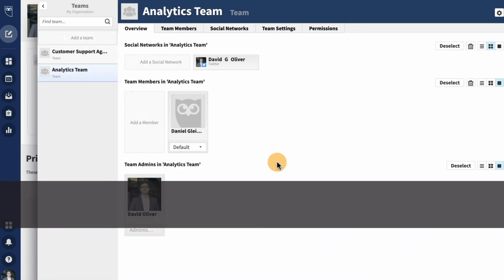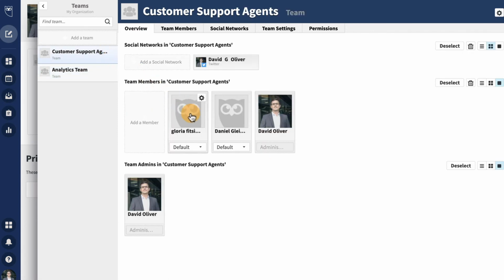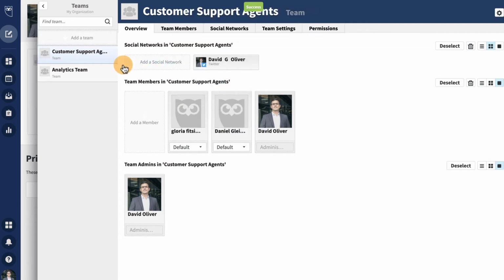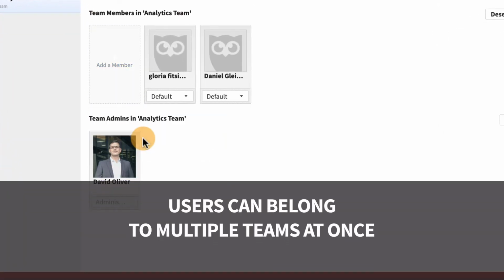If you need to reorganize users within your teams, click on the team you'd like to edit. Hover over a team member, click Settings, then remove them from the team. Now, click the Add button to insert that member into another team. Users can belong to multiple teams at once.